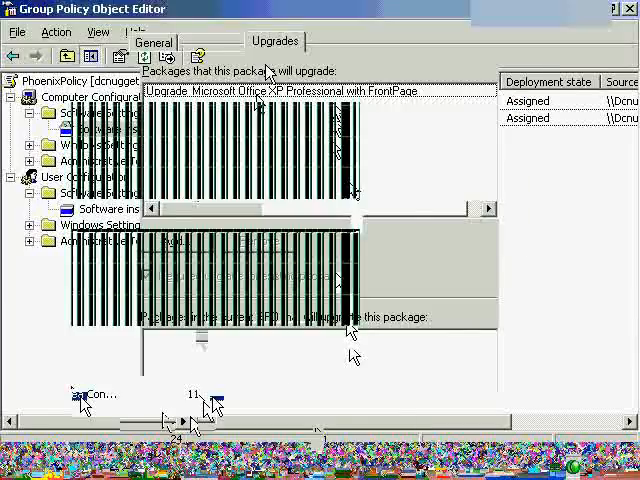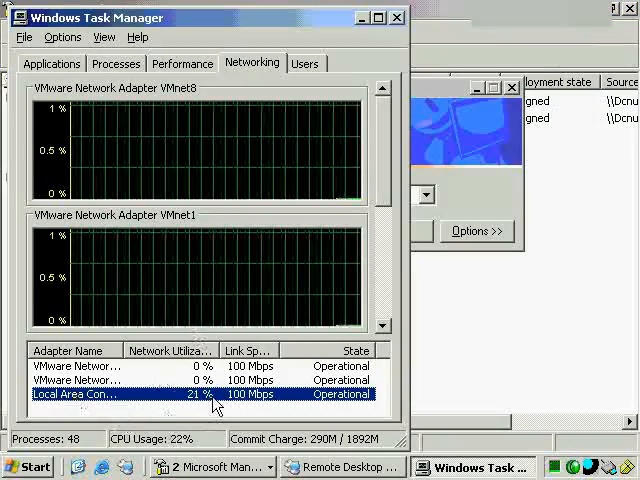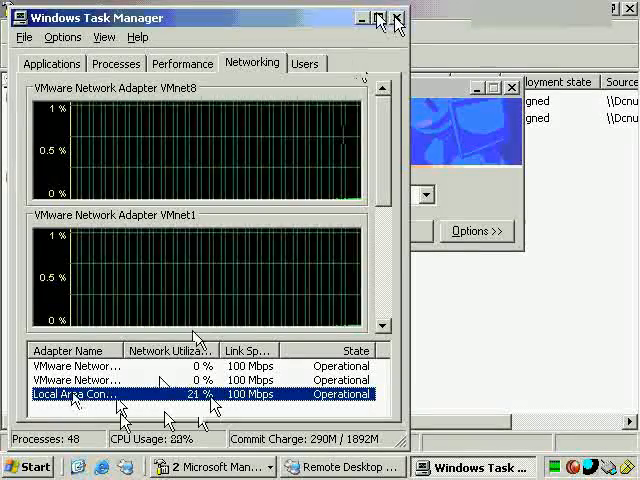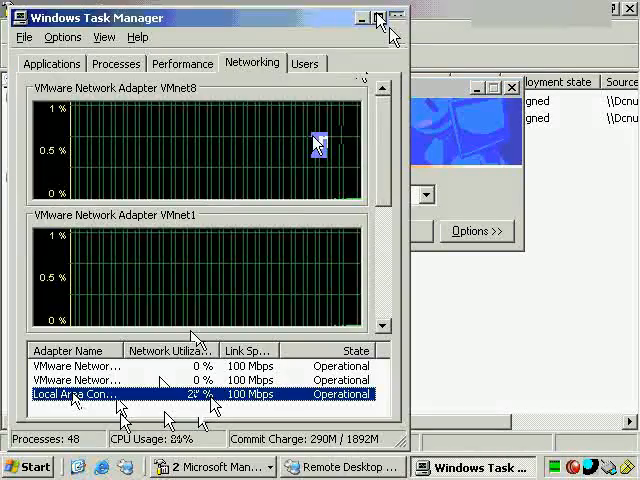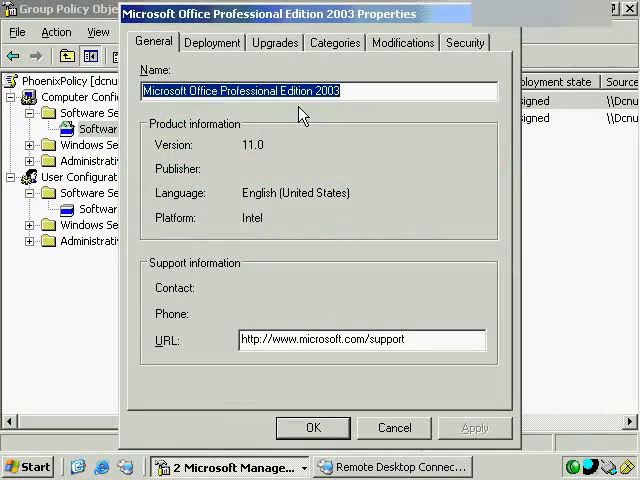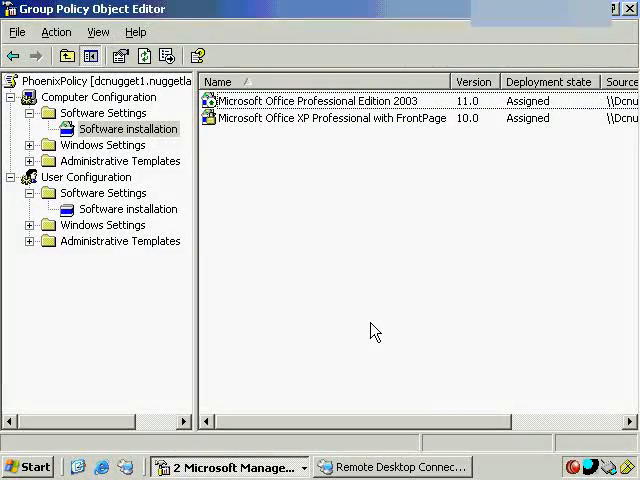We see that we're getting 10, 20 megabits per second across the wire. And why is that? Because I restarted that computer, client 01. So right now it's actually installing the upgraded package for Microsoft Office Professional 2003. But anyway, that's what it's installing right now. And as soon as it's done, and we don't have to wait till it's done, but I'm just going to wait till it's done, and then we'll go ahead and take a look at that package.